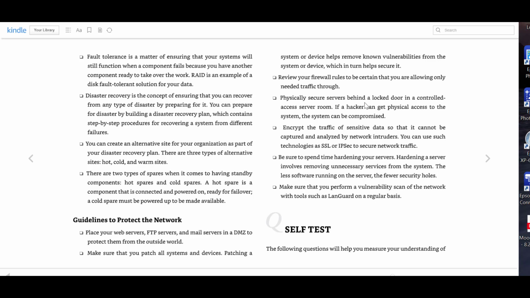Physically secure servers behind a locked door in a controlled server room, and encrypt the traffic of sensitive data so that it cannot be captured and analyzed by network intruders. So you'd have SSL and IPsec as some tools for that.